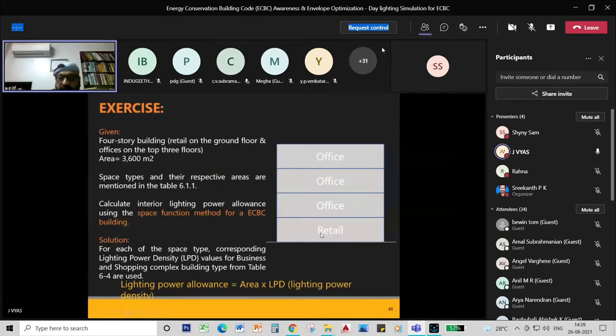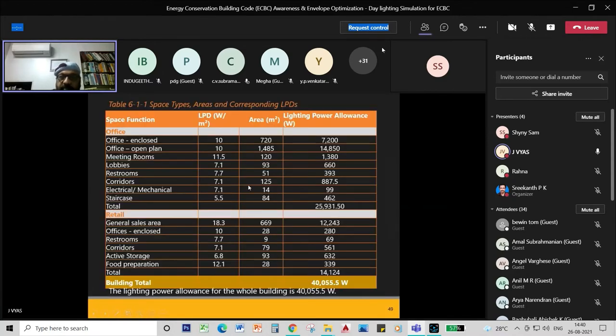So suppose there is a small building of retail and office on the upper three floors, and we have to find out how much permissible limit of light is there. For office, the permissible LPDs are different, and for retail, they are different. So the total area, and the lighting power density allowed, is something like a maximum allowed of 10, and the area is 720 for the office enclosed.